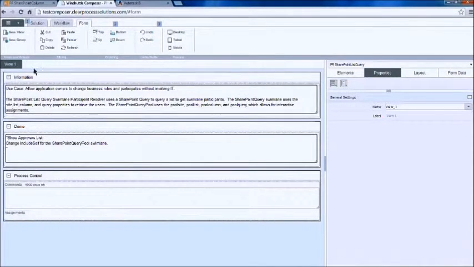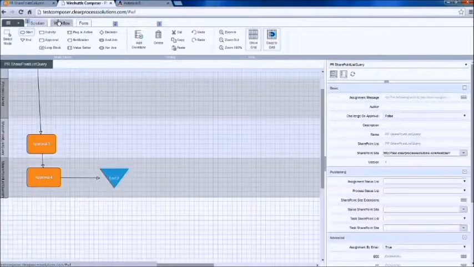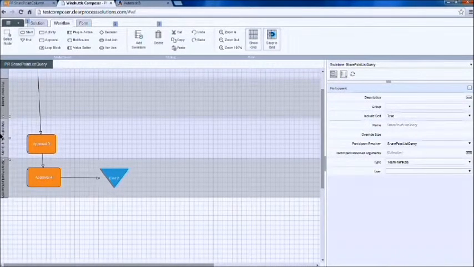So these queries have properties. The SharePoint pull, there is a pull property that has a pull list, pull site, pull column, and pull query, which allows you to interactively do assignments. So let's go ahead and take a look at our workflow to see how this is set up. The first one we have up top here is the SharePoint list query, and that's our participant resolver.